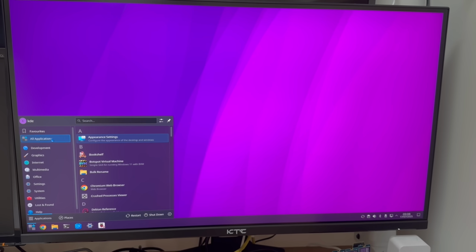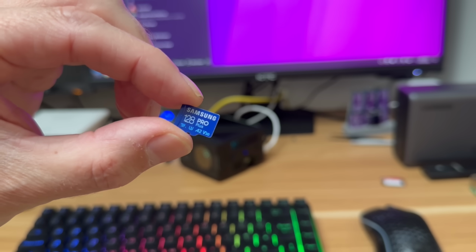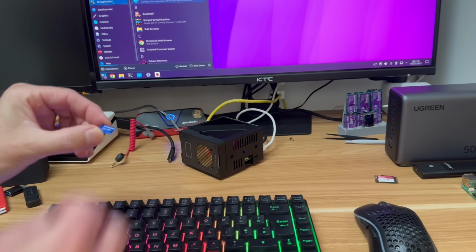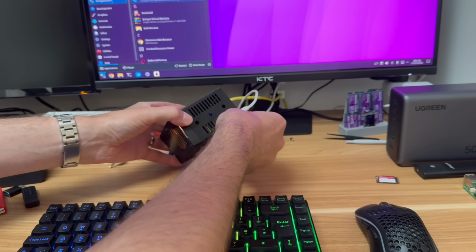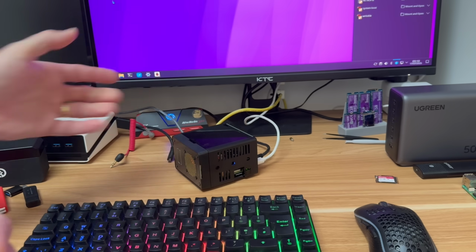So for this tutorial, I'm using my version of KDE Plasma. I'm going to use one of these Samsung Pro SD cards because they're nice and fast for Android. I don't think you need NVMe for Android, but you can if you're using it as your daily driver, I guess. But because it's such a lightweight operating system, it just copes really well.